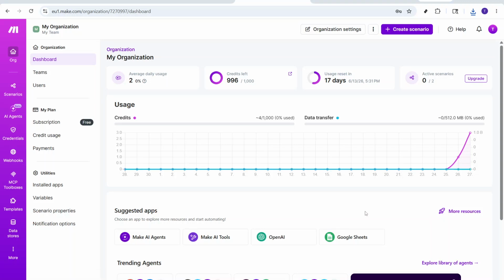In today's video, I'm going to teach you how to connect Google Drive to Make.com. Whether you're looking to automate your workflow or ensure seamless data integration, this guide will walk you through the process step by step. Let's get started with a basic setup in Make.